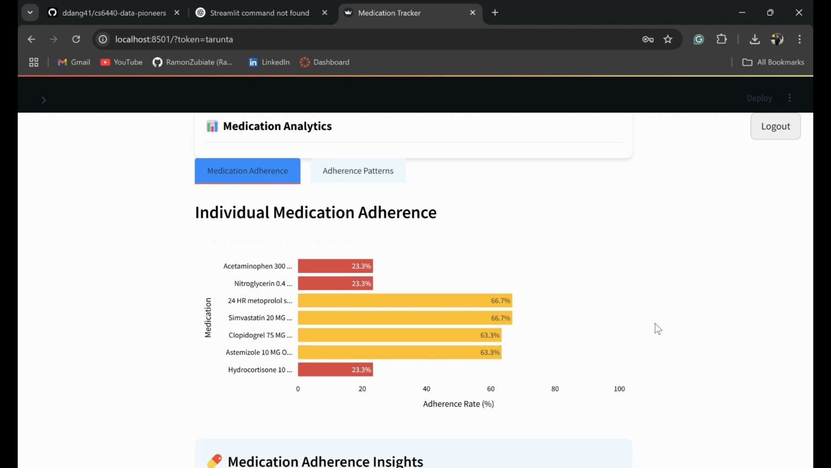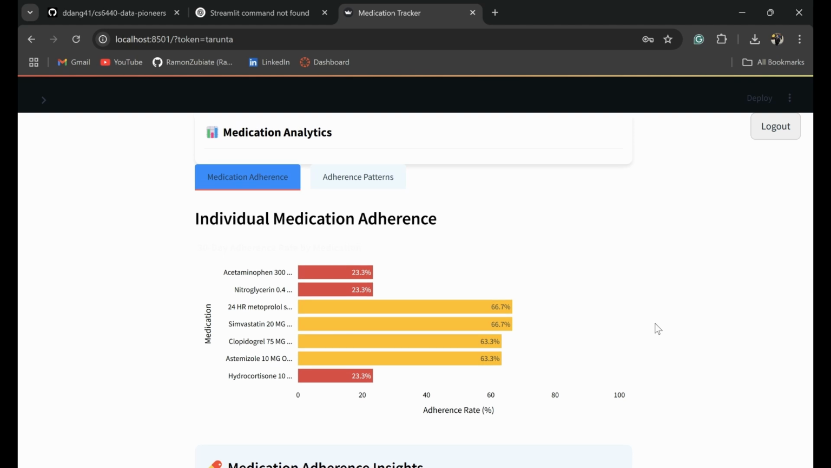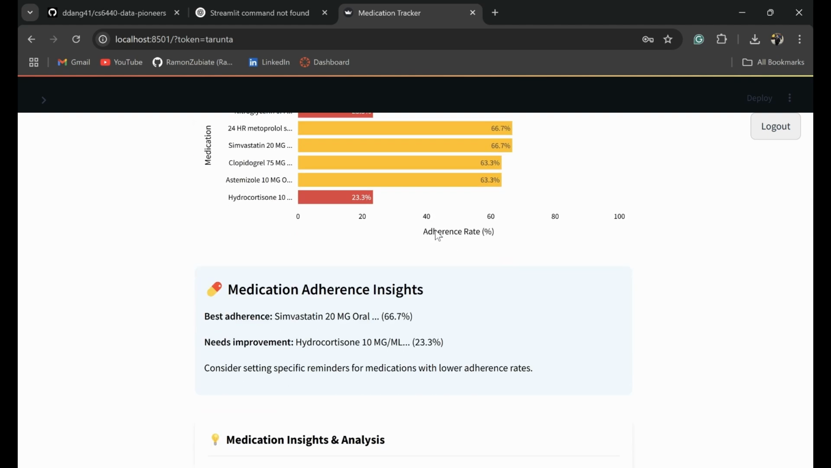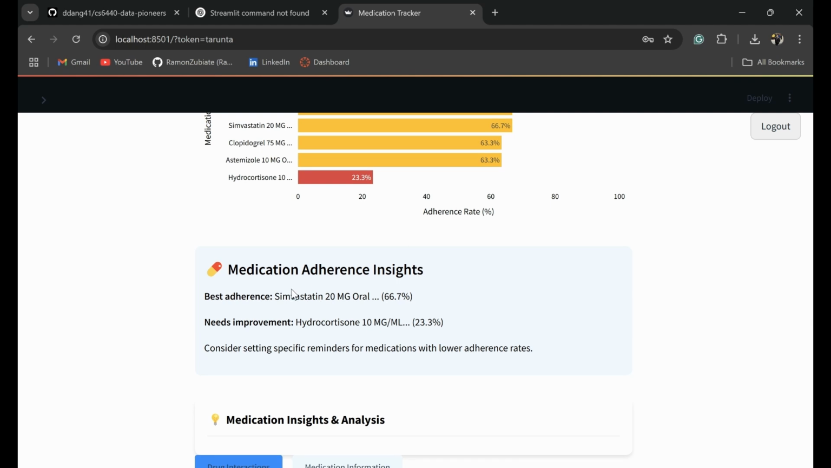As you scroll down, you are also greeted with more analytics, such as the individual medication adherence section. This is in regards to the medications that each individual is taking. So this provides the individual information and percentage for each medication. We also have the insights here. Basically it tells you which medication you're adhering the most to and which needs improvement.